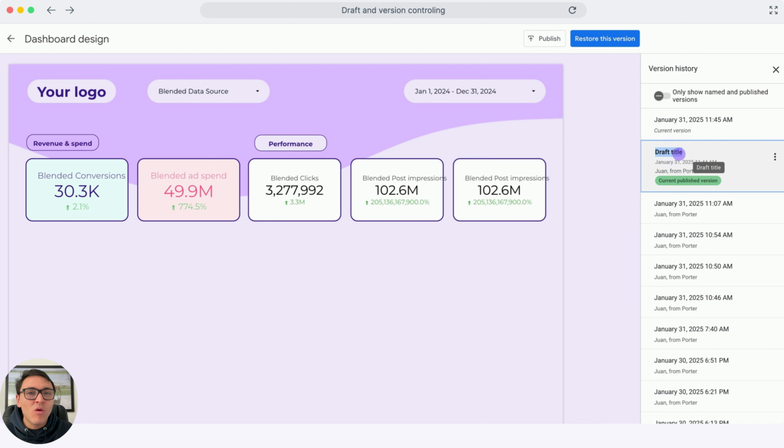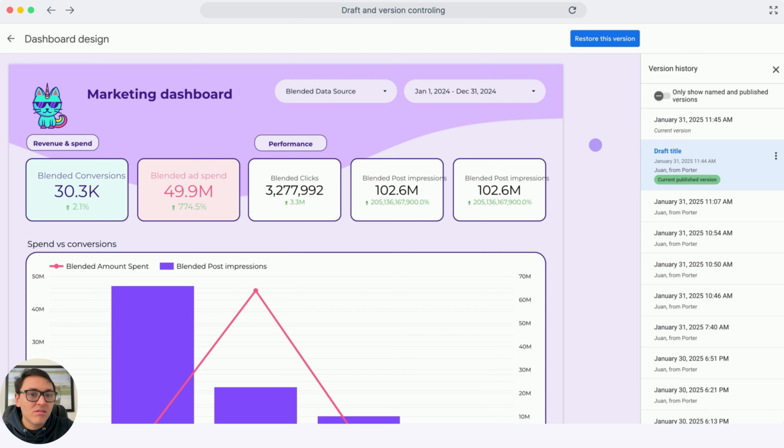But what if I want to revert these changes to my latest version of my dashboard? Here I can choose again the draft title, I can enable it again, and I can restore this version. And here's how you can do version control on Google Looker Studio.